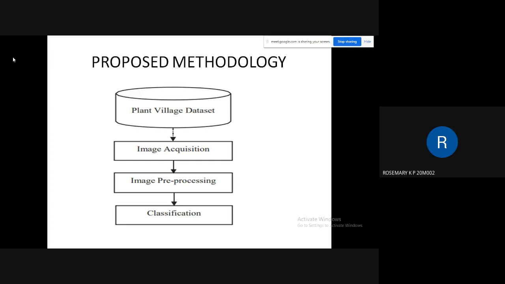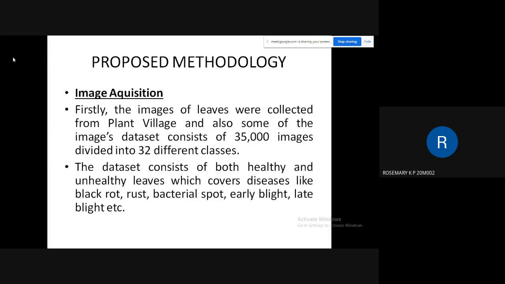The proposed methodology consists of three steps: image acquisition, image pre-processing, and then classification. First is image acquisition. The images of the leaves were collected from plant villages and also from an image dataset consisting of 35,000 images divided into 32 different classes. The dataset consists of both healthy and unhealthy leaves, which cover diseases like black rot, rust, bacterial spot, early blight, late blight, etc.